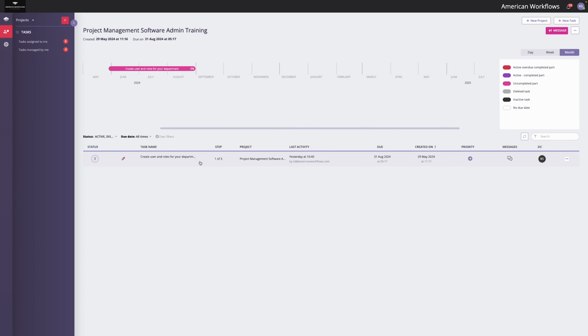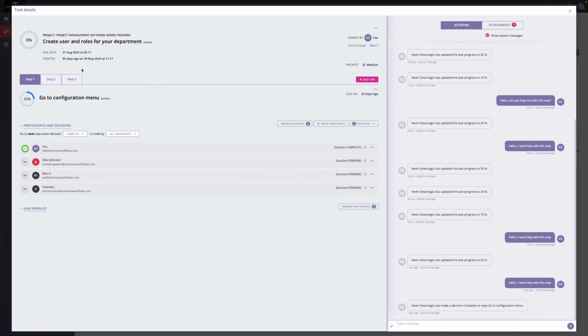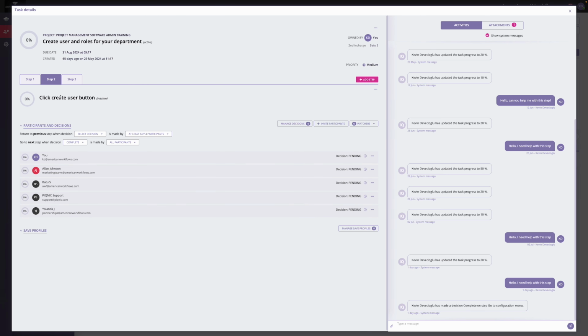Below that, we have the tasks that connect to that specific project. So when you click on the specific task, you'll see everything in detail, right? So again, you can see the name of the project, and under that, we can see the first task for that project. Below that, we have the 3 steps for this task. First step is go to configuration menu. Second step is click create user button. And the last step, which is step 3, is defining the user.